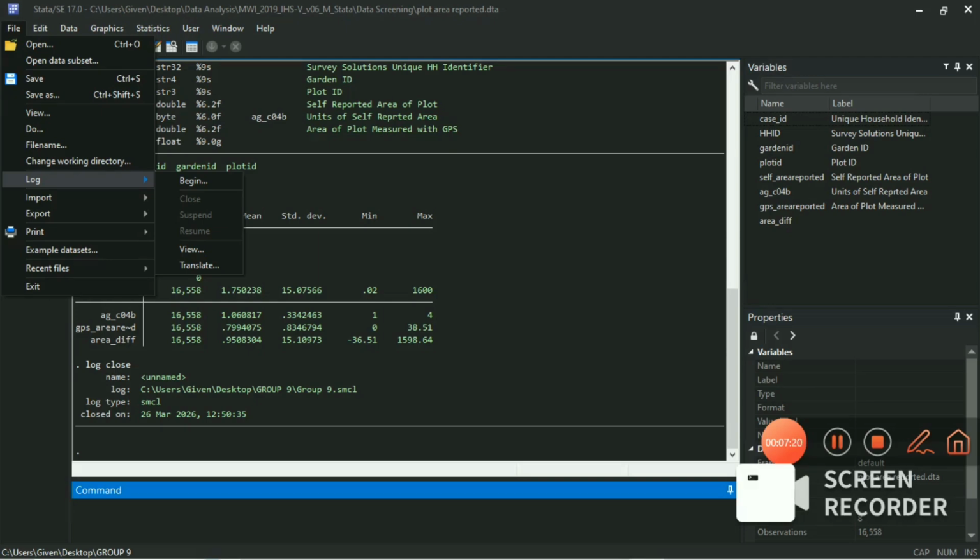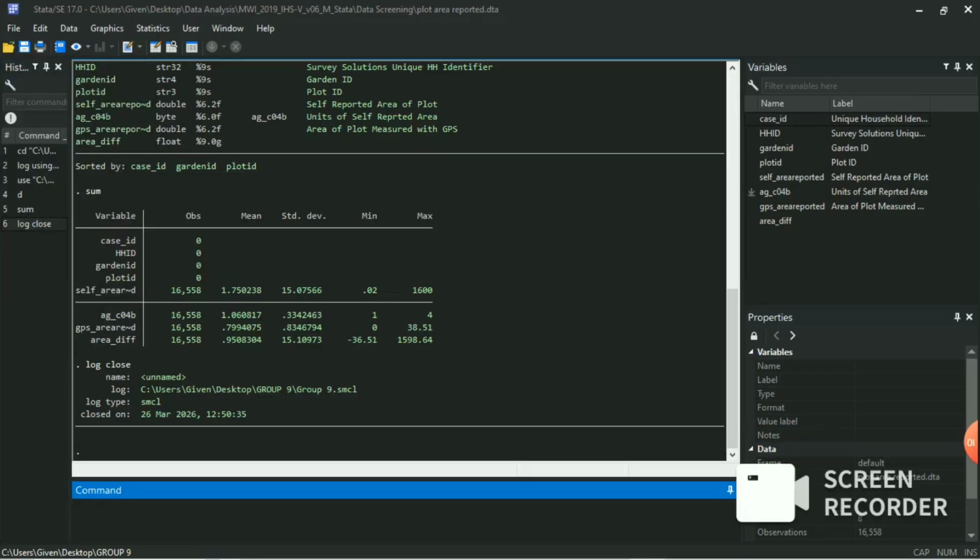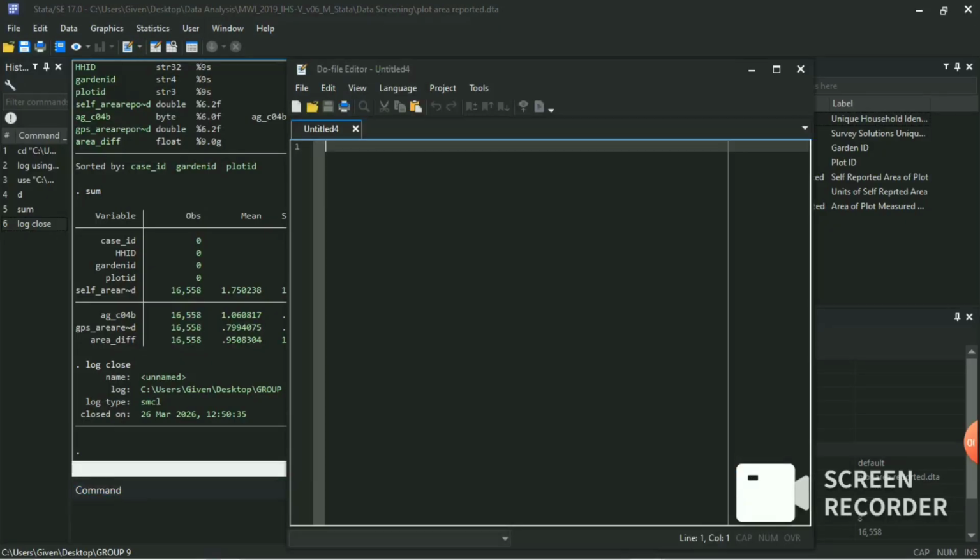Now, can someone explain how to create a do file? Yeah, on how to create a do file, first you have to go on the do file icon. When you open that, it will open the do file window, where you will type your commands, and after you finish all the commands, you will go there where there's an icon you have to save.